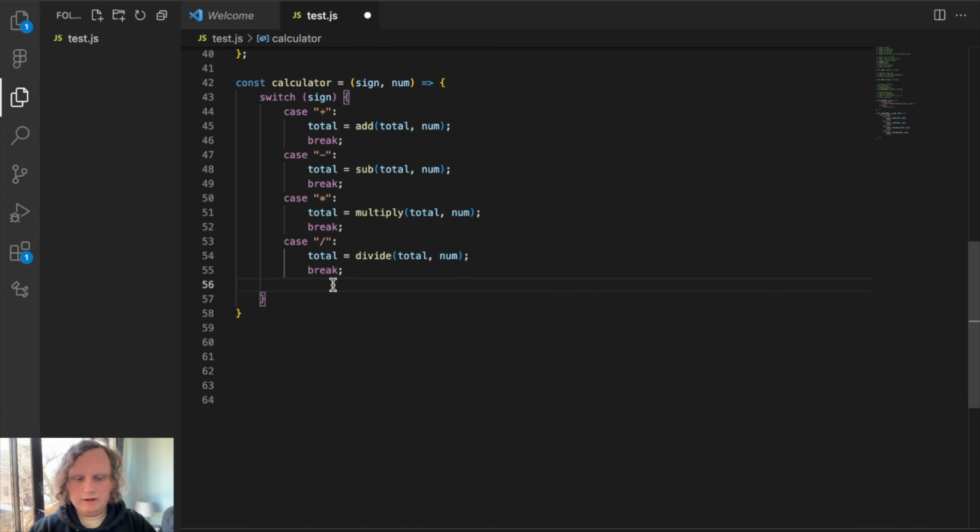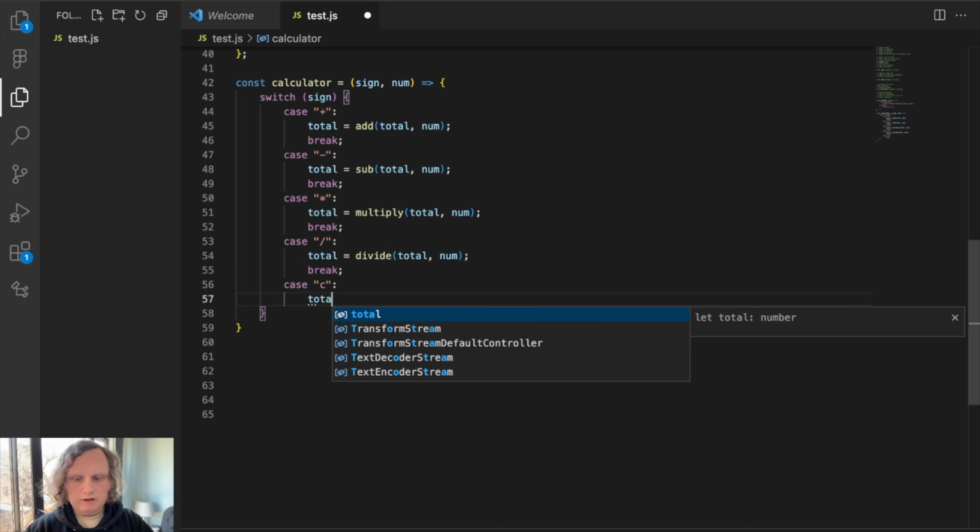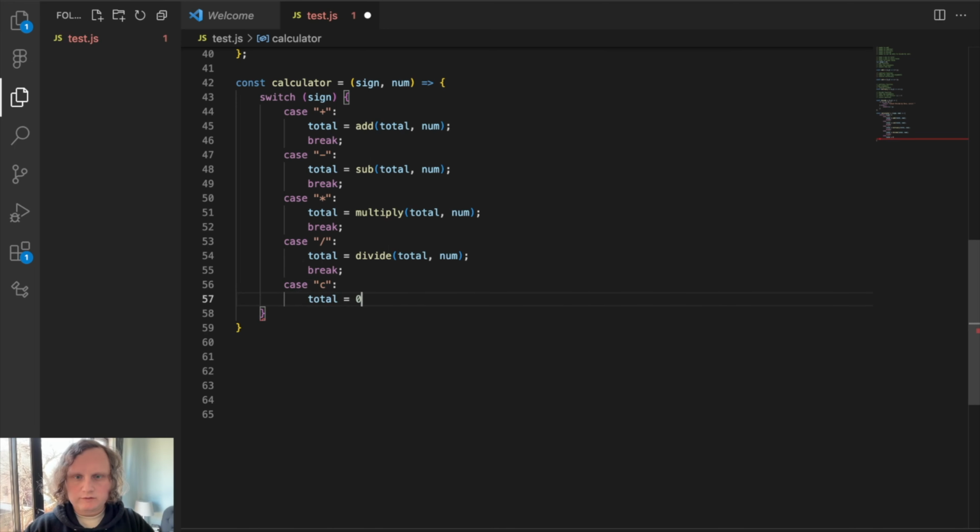Okay, so now the last thing that we're actually going to test for is a clear button, which will be, let's call it C. And if user input is C, then we will say total equals 0, which will actually just clear our calculator.